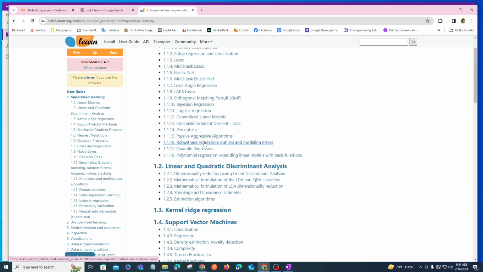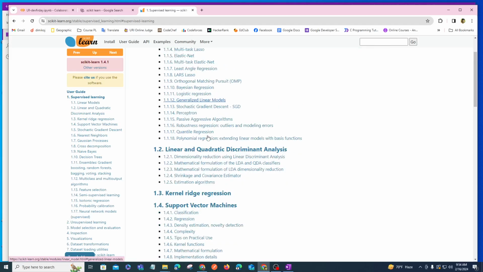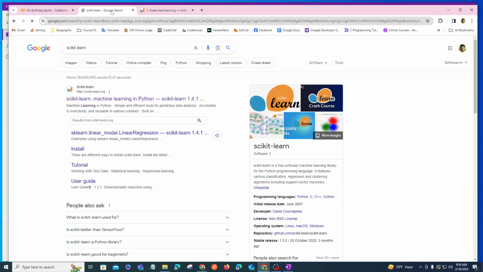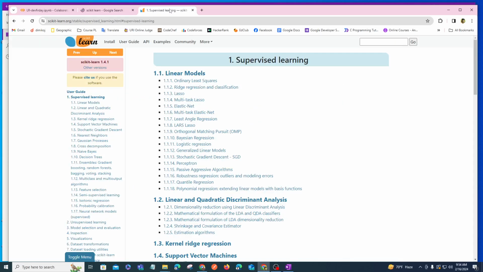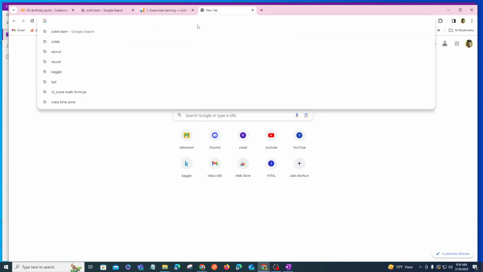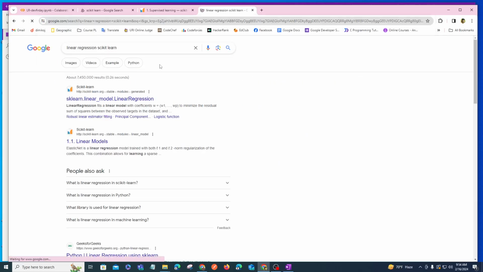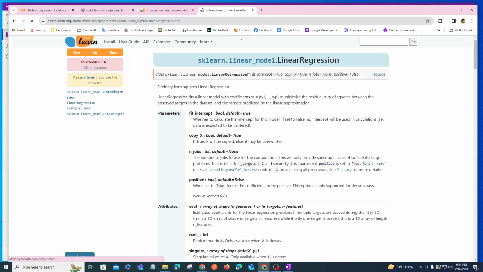There are a lot of things we have not done yet. So this is a very popular built-in site. Everyone follows this. Nothing needs to be memorized. We can take everything from there, and we just search linear regression scikit-learn. We can take it from there. I will tell you about the site again later.